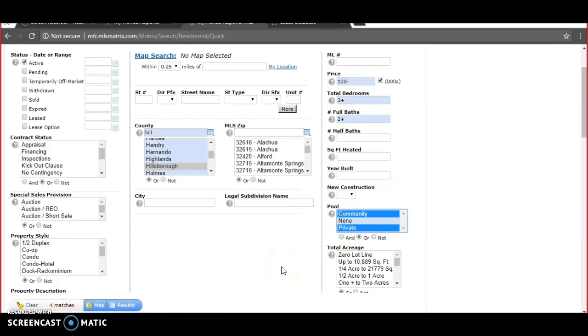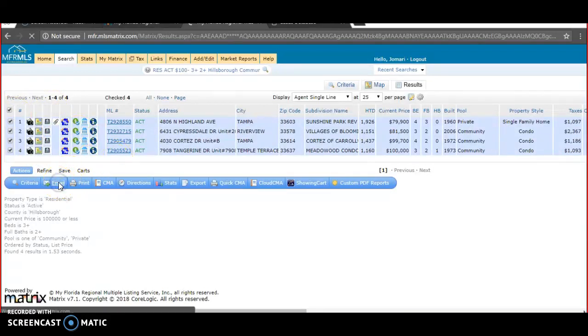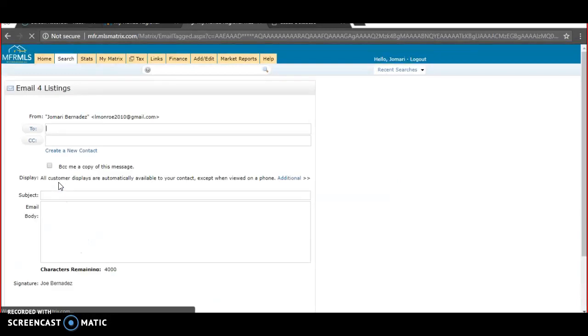Now that you have results, you click on results. It's going to show you 4 homes that match your criteria: 100,000 maximum, 3-bedroom at least, 2-bath at least, any city in Hillsborough County that has a community or a private pool. We came up with 4 homes. Now that you have the list, you put a check mark on all of the homes you want to send. Click on email, and it's going to direct you to this page.